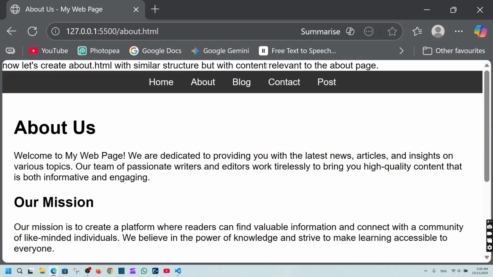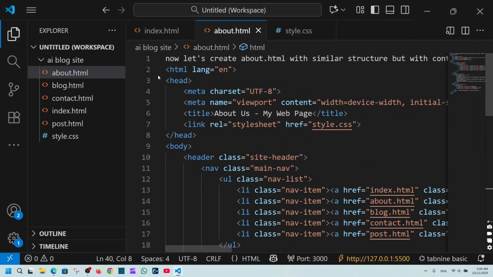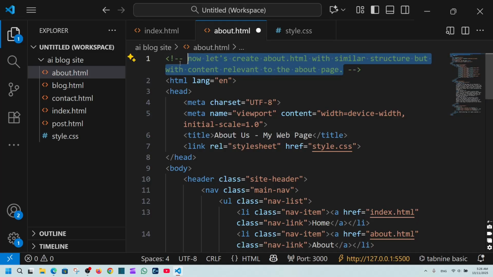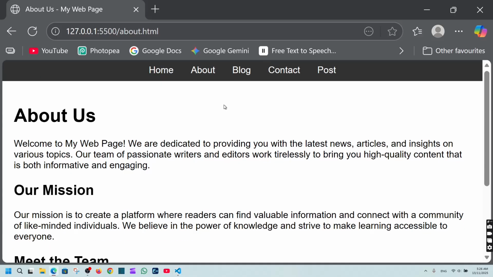right? And we have extra text here, so maybe we can comment out this text. So let's comment out this text. Select all of them, and press Ctrl and slash. Then it will comment out everything. And now here you can see it's working.